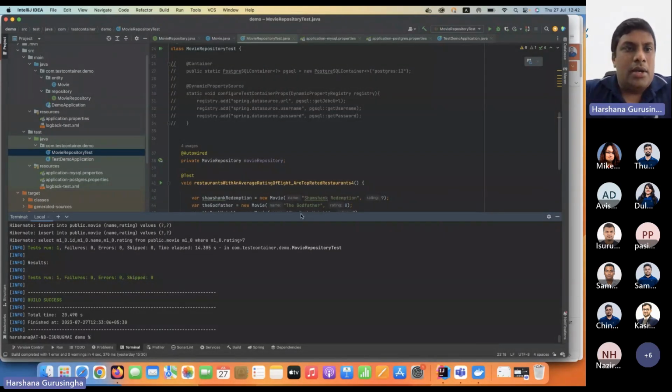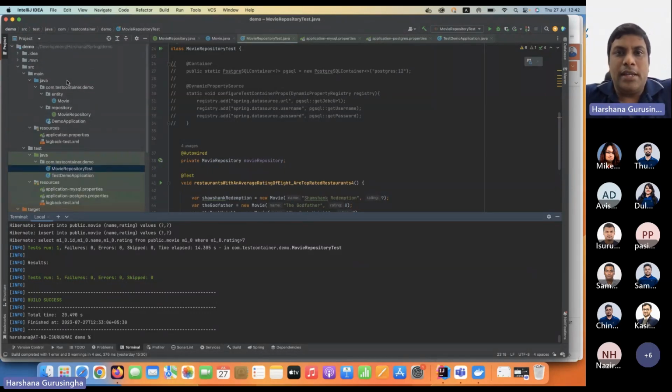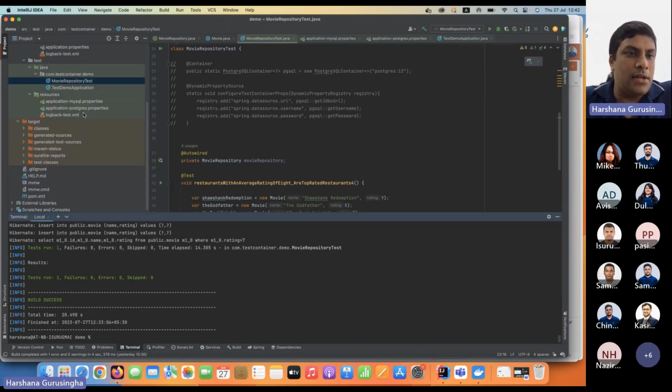Okay, let's see. So this is a very basic Spring Boot application. Of course, anyone who is familiar with Spring would know that you can go into start.spring.io and add in the dependencies. So the basic dependencies which I have added, let me walk you through them as well.